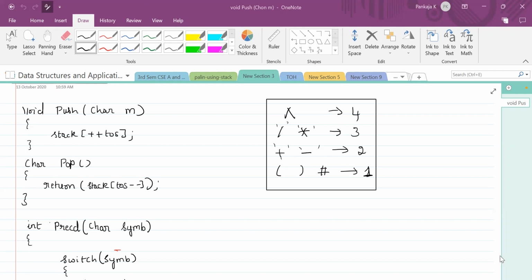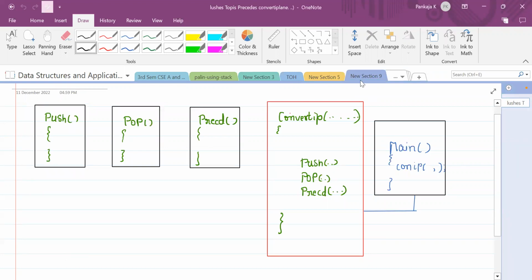So coming to this program, first let us see what are the functions we need. The first thing, all of us know, is that we need the main function. When we compile any program, it is going to start from main. From main, we are going to call the function called convert IP, where we are going to pass two parameters, that is infix and postfix.